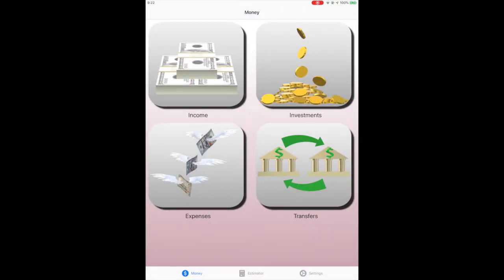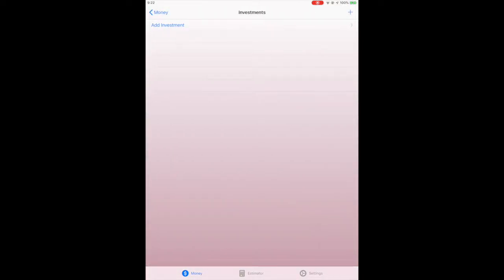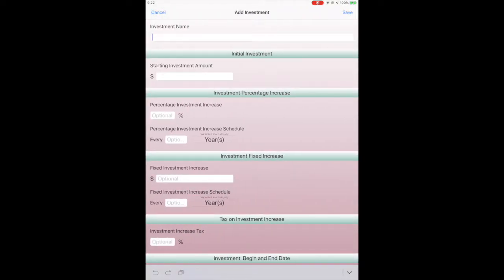And next I will enter my investment. So touch investment, add investment, and my investment name will be 401k. My starting investment amount will be $700,000, and the percentage investment increase will be 7% every 1 year. The average annual return for long-term stock market returns is commonly estimated to be 7%.